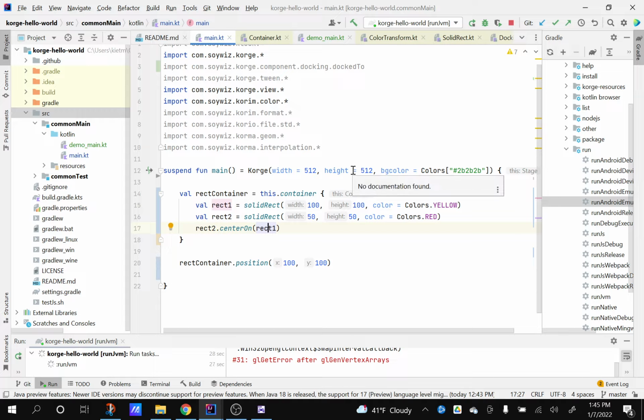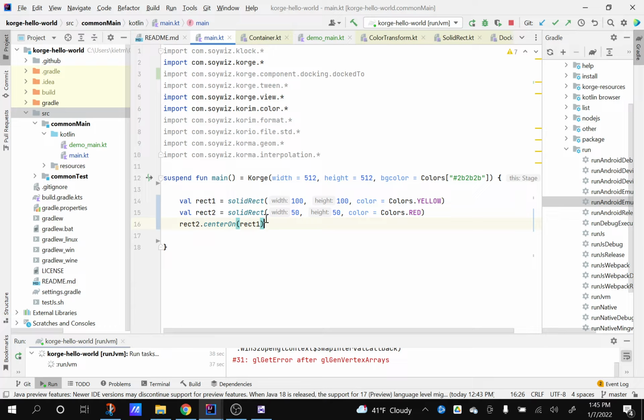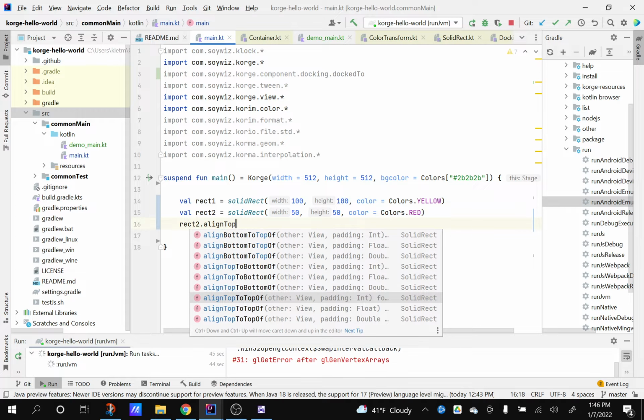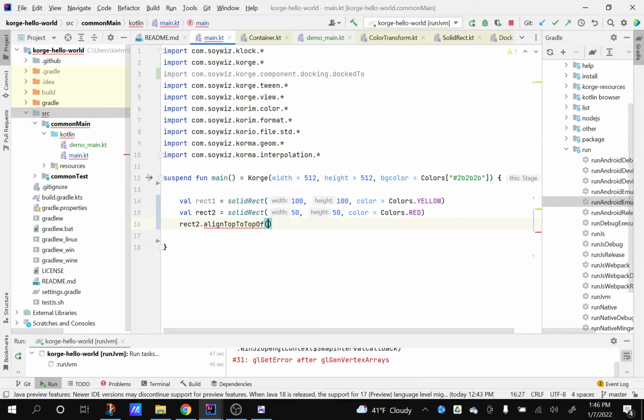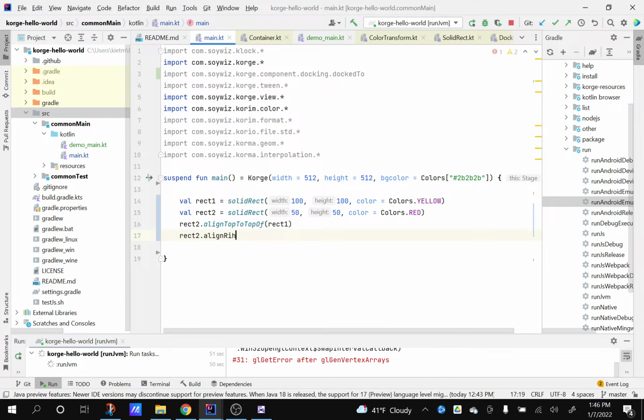All right. Is there anything else? Oh yeah, something else that you can do is add padding. I'm not sure if I talked about that, but if you wanted to add padding, then if we do rect2 dot align, just do our alignment again. Top of rect1, rect2 dot align right to left of rect1. Let's go ahead and run this.